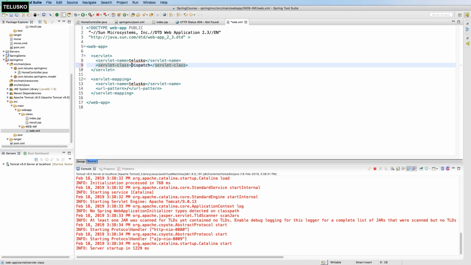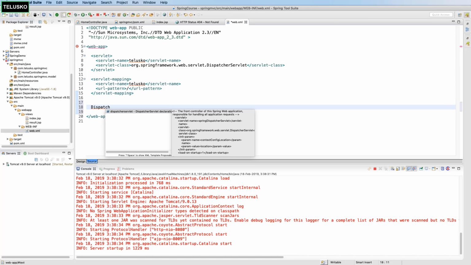But let me just type it here, and then we can get it from the control space. I will simply type it here. It belongs to the Spring Framework, org.springframework.web.servlet.DispatcherServlet. So dispatcher servlet belongs to this particular package. That's how you map it. In fact, the other way is, if you don't want to type all this by yourself, you can simply say dispatcher servlet.